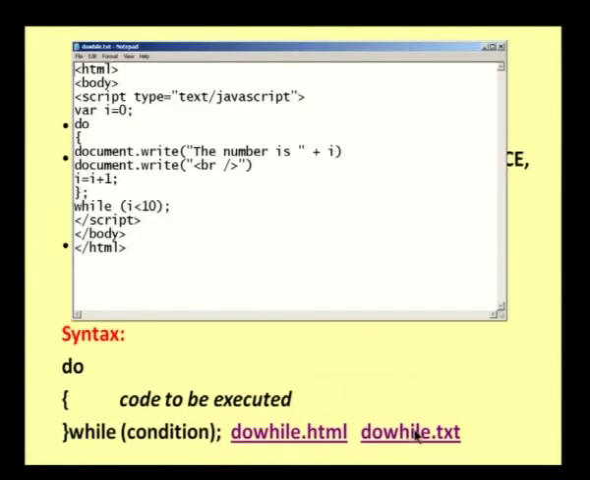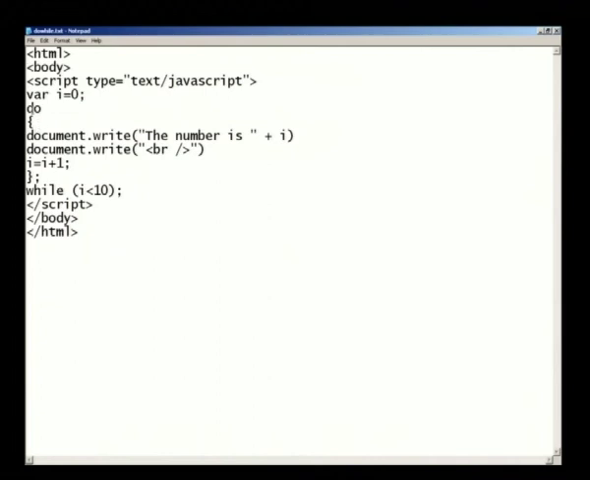Let us see an example for this. I am printing 0 to 9, less than 10, so 9 numbers, using this do while loop. Here I have not specified any condition at the start. I is equal to 0 is the initial value, and in the do we use document.writeln to print the number. We are going to increment i every time: i equal to 0, i equal to 1, until i is less than 10.